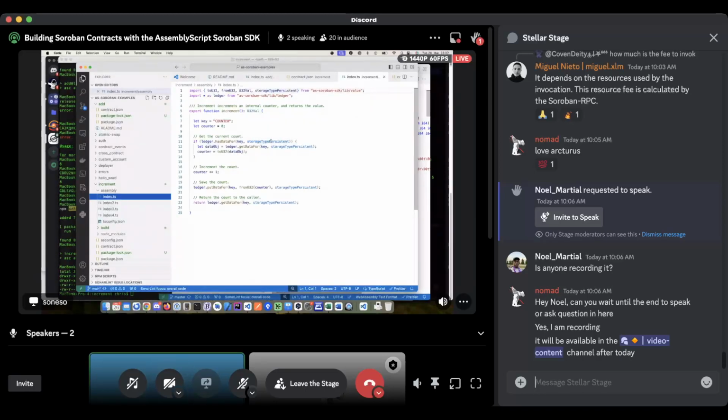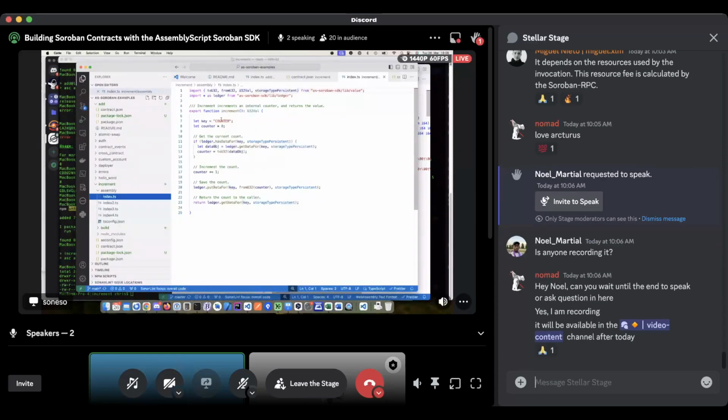So there are different storage types. You can read about them in the Soroban documentation. So and then if there is something stored, then we load this object. And because we know we put into this storage unsigned integers of type 32, we know that it is an unsigned 32. So we have to convert this host object to a primitive that is like this one. And now we can increment it, and then we put it back into the storage with the same key.